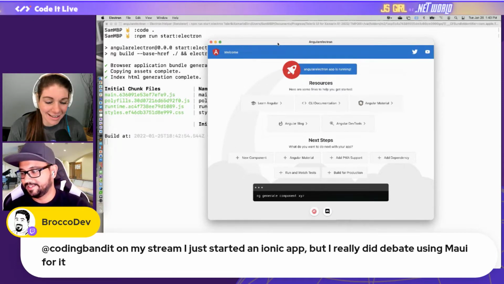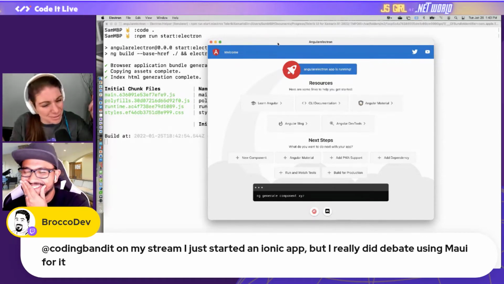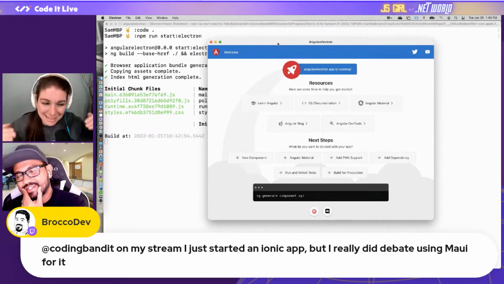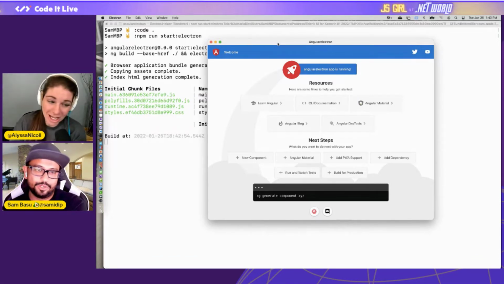Makes sense? Mike was saying that he started using Ionic, but he was really debating using Maui, and now my brain really hurts, because those aren't competitive? No, those don't do this. They're sort of competitors. Ionic is for folks who want to do web stuff.